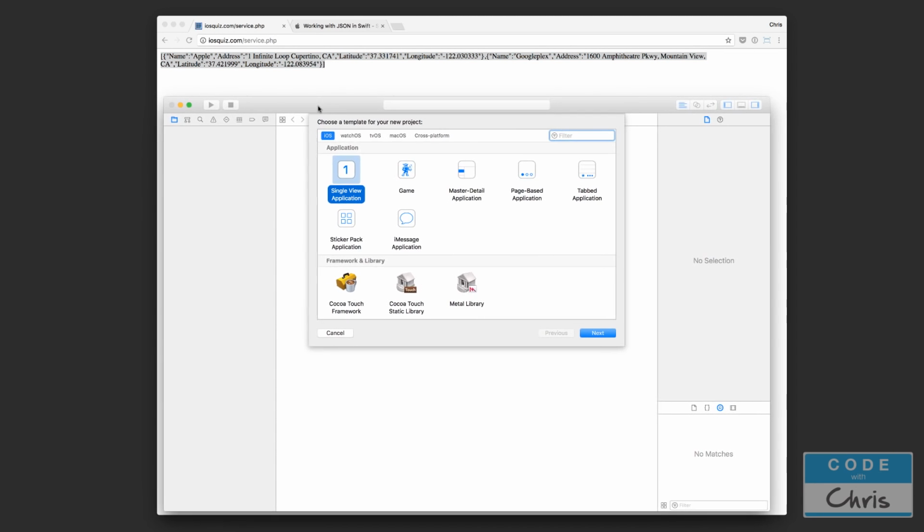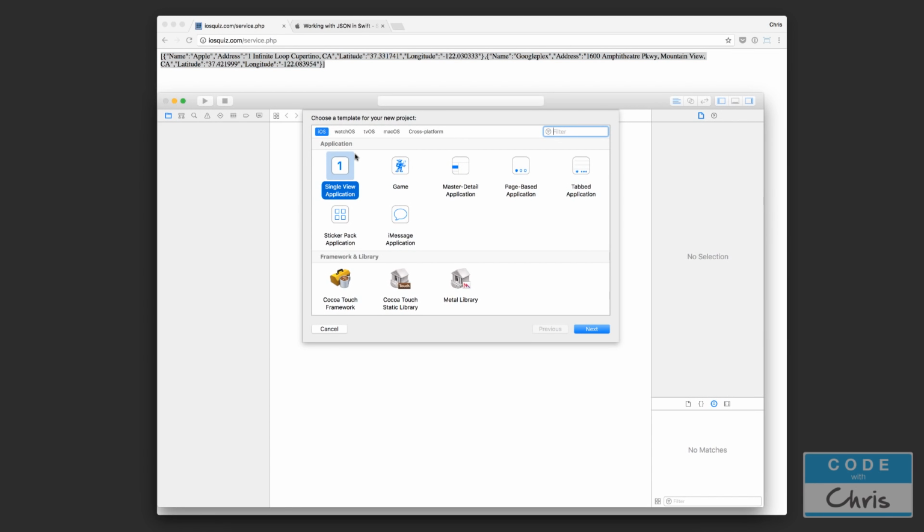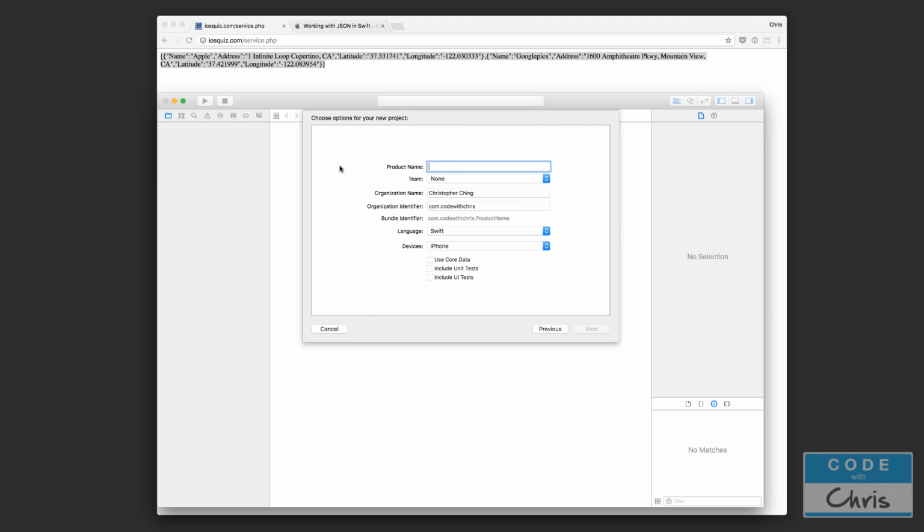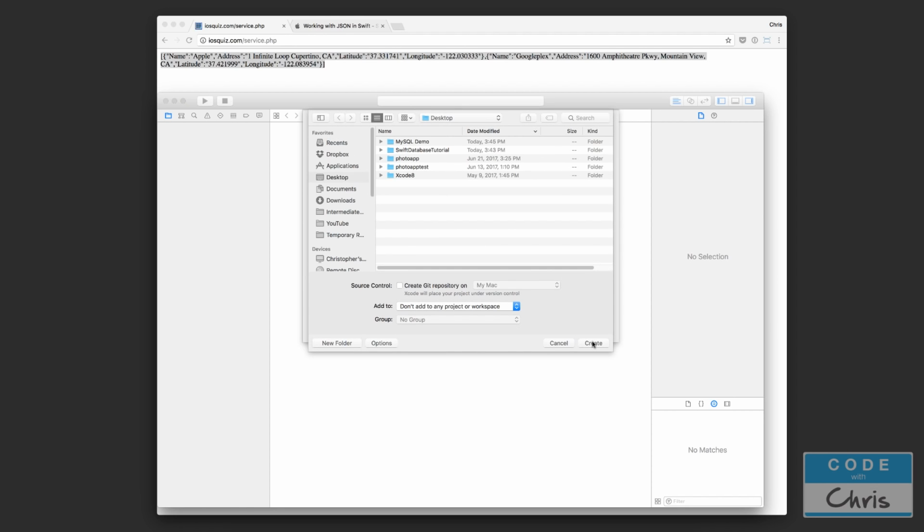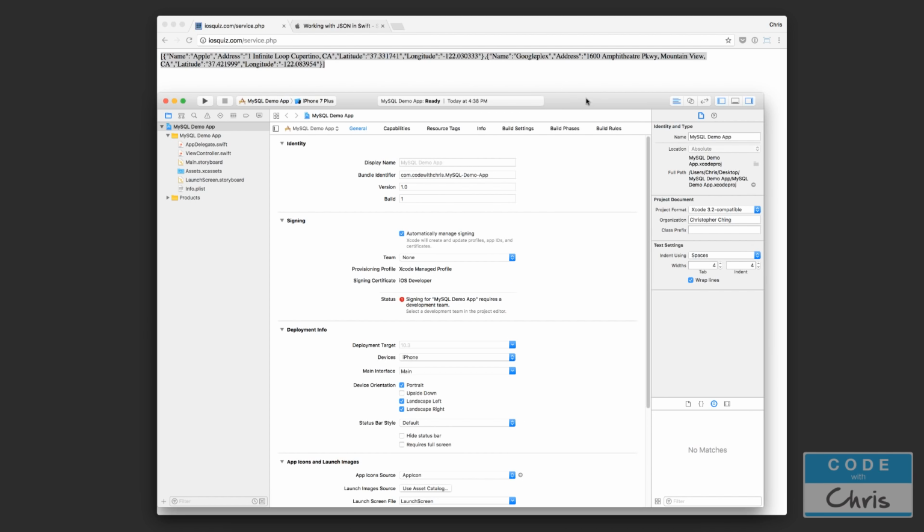We're going to jump right into Xcode here, and I'm starting a new project. Make sure you're looking at iOS. Let's choose single view application, and I'm going to call this MySQL demo app. You can copy my settings here. The important one to note really is this one. Make sure that you're selecting Swift. Device is iPhone, and I don't have any of that checked on. I'm just going to save it on the desktop there.